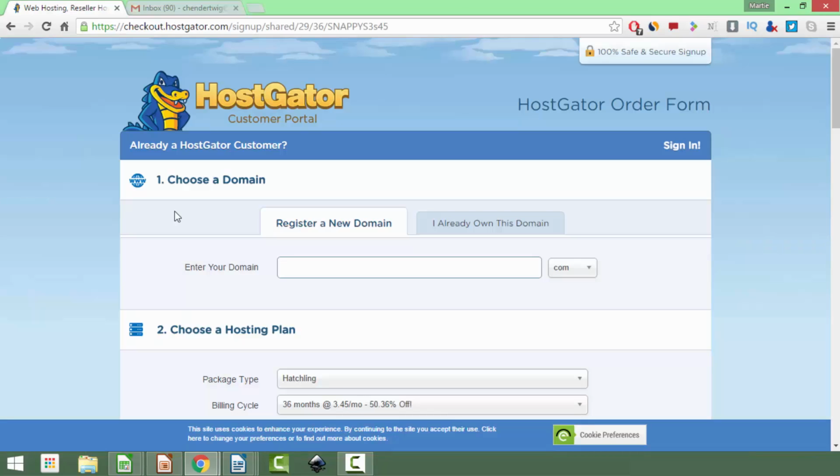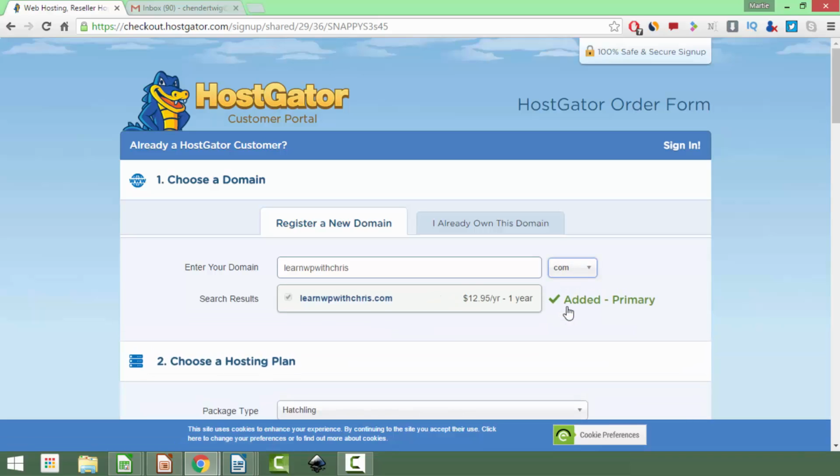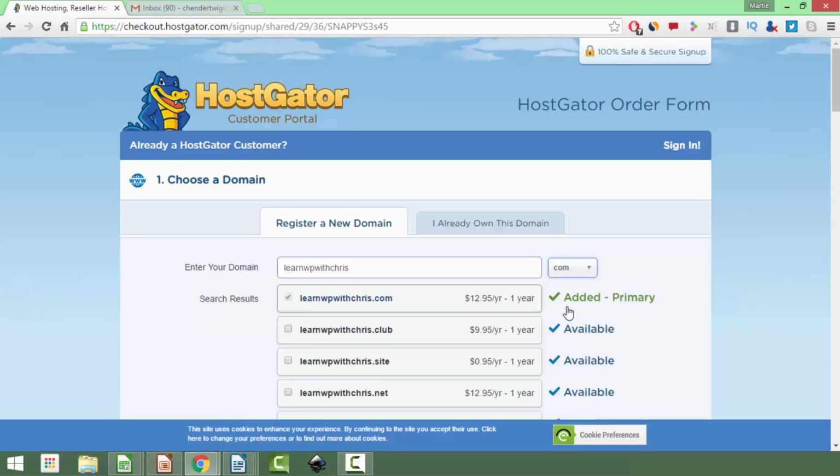So that's going to bring you to this page here, and this is where we're going to register our new domain name for our website. So you just want to type whatever you want your domain name to be in this box here. I'm just going to call mine LearnWP with Chris. Once you've typed your domain name, you can choose your extension using this drop down menu. By extension, I mean if you want it to end with .com or something else. For this example, I'm going to use .com, so my website is going to be called learnwpwithchris.com.